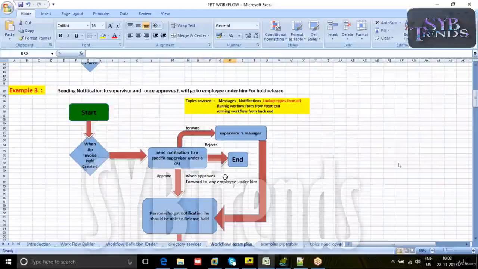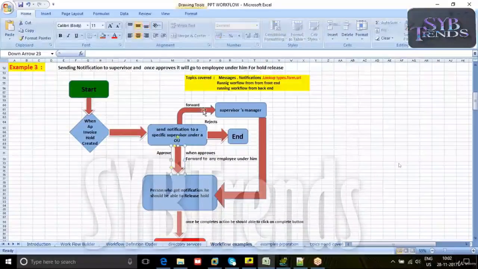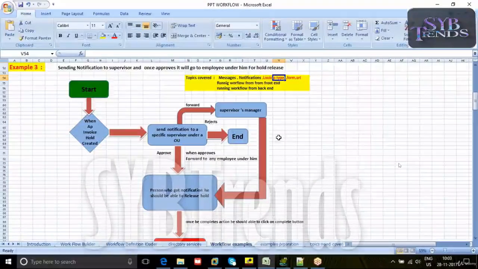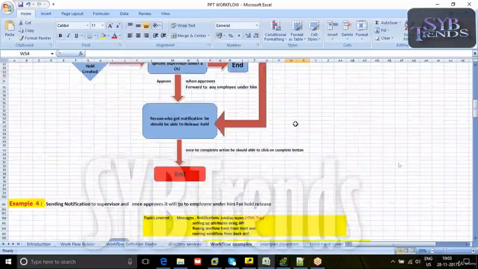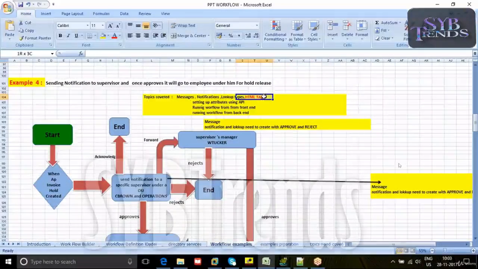In the third example, we have seen how to provide transitions like this with the help of lookup types. Just lookup types we have used. And we have already worked on attribute type lookup also. In order to provide the LOV in the notification, we have seen how to work on it. And the other types of item attributes, form and URL, also completed. And the next topic is HTML tags, also completed. Till now, these are the topics we have covered.